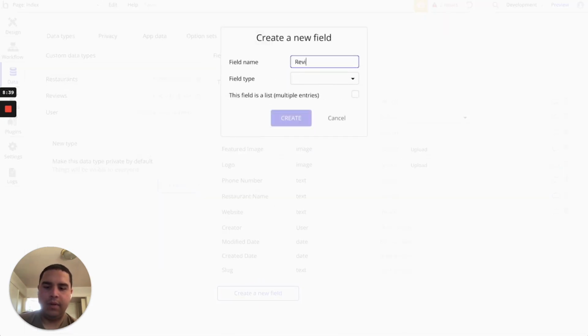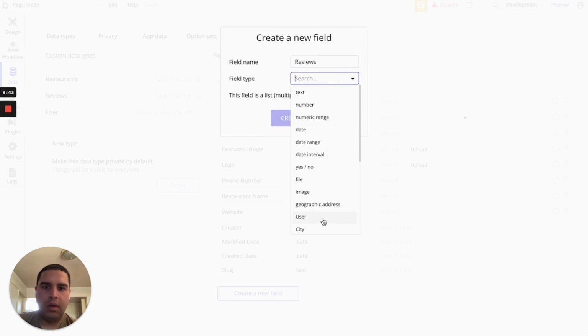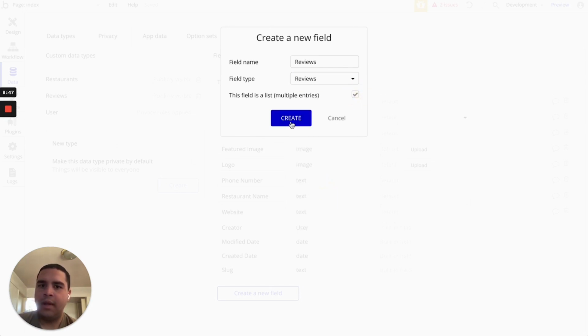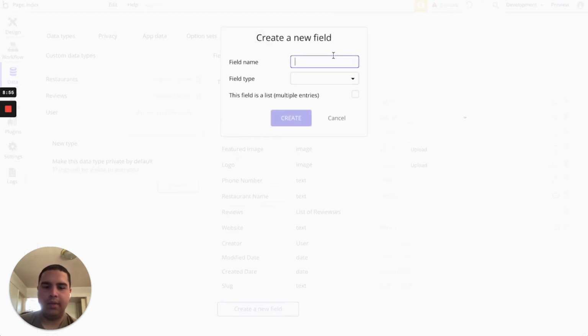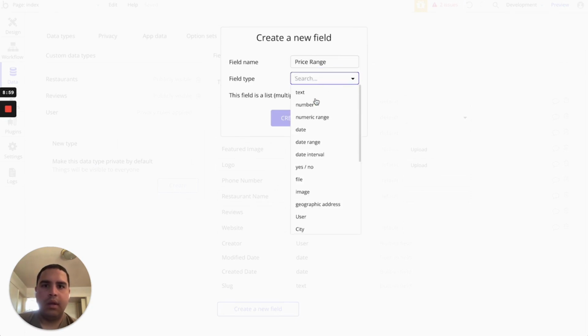Then reviews. And this will be a list because the assumption is that there will be more than one review for that specific restaurant. And lastly, let's do a price range. And that would be a numeric range.